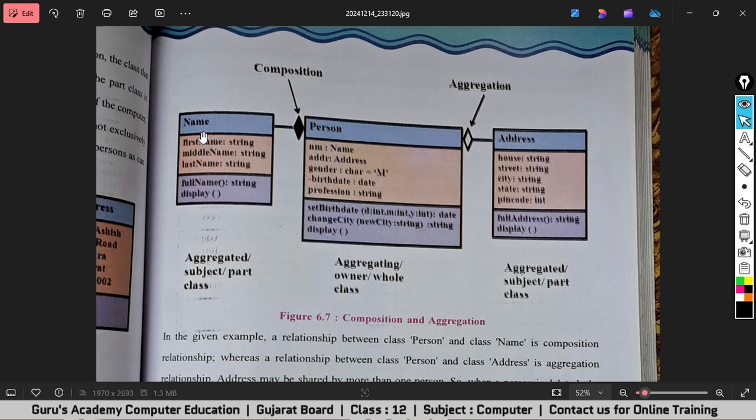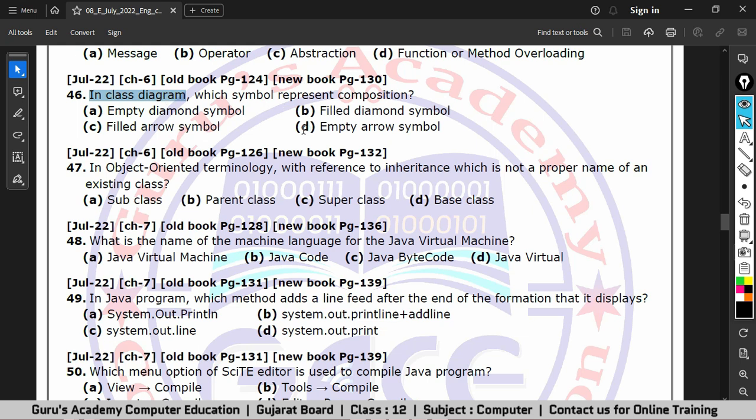So between person and name, there is exclusive relationship. If person object is not there, object of name will not exist. And between person and address, there is aggregation. Between person and address, there is non-exclusive relationship. It means if person object is get deleted, object of address will live independently. So the correct answer is filled diamond symbol. Let's move to the next question.